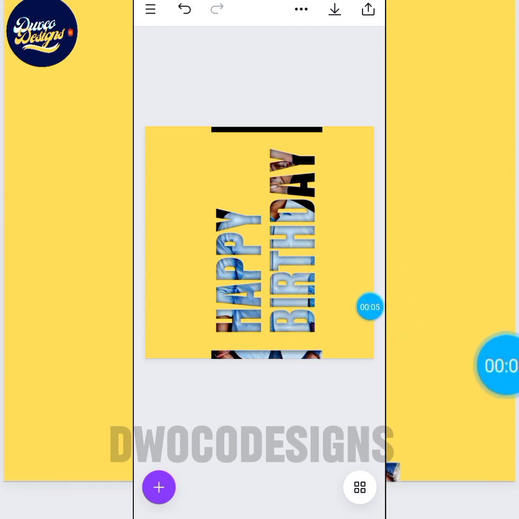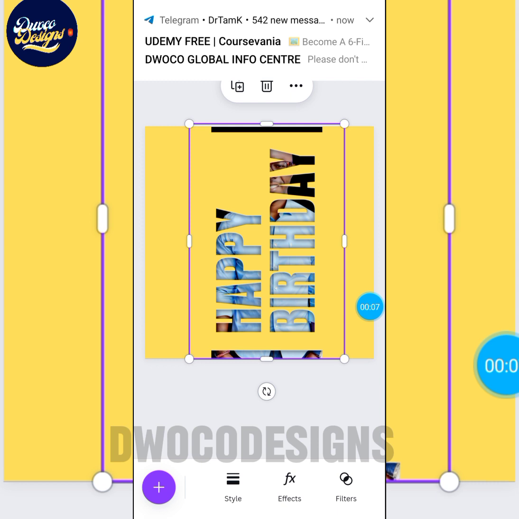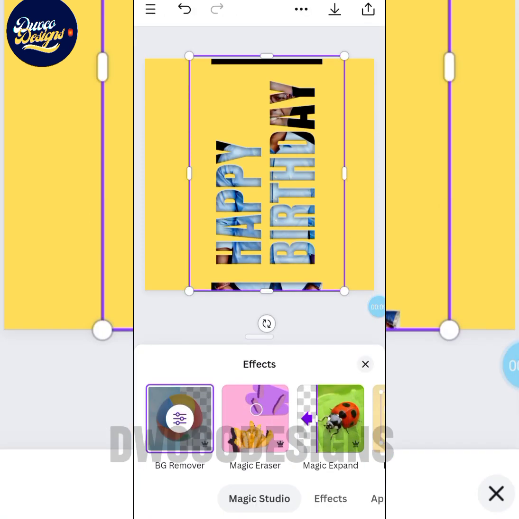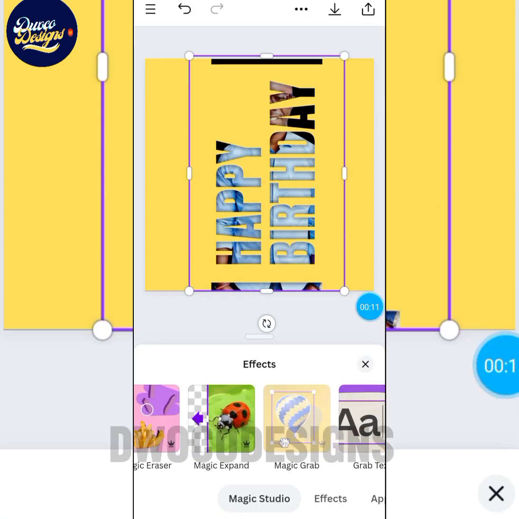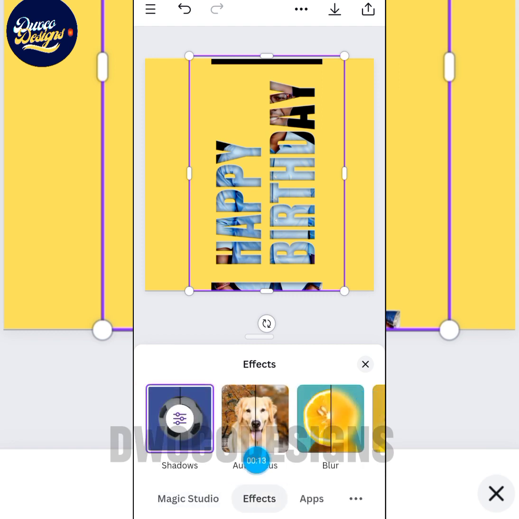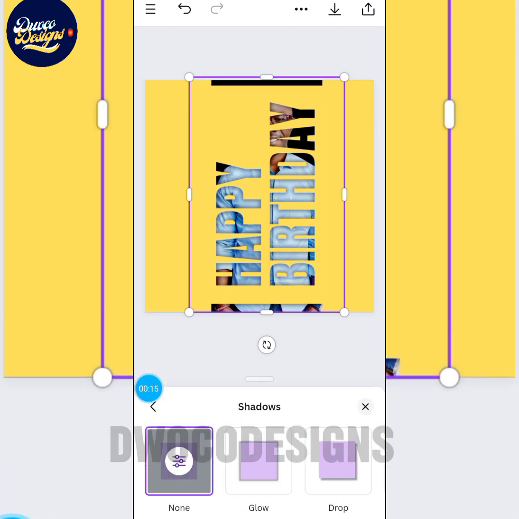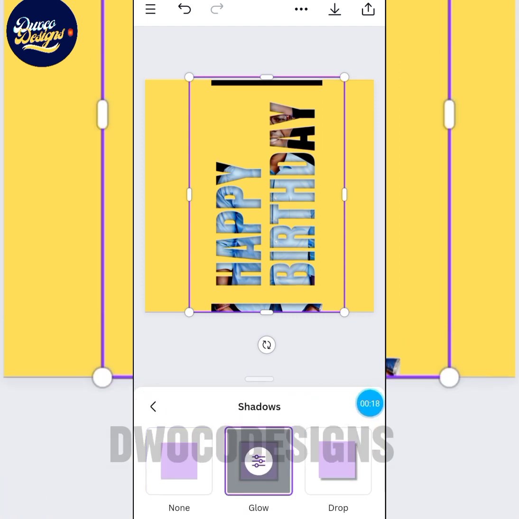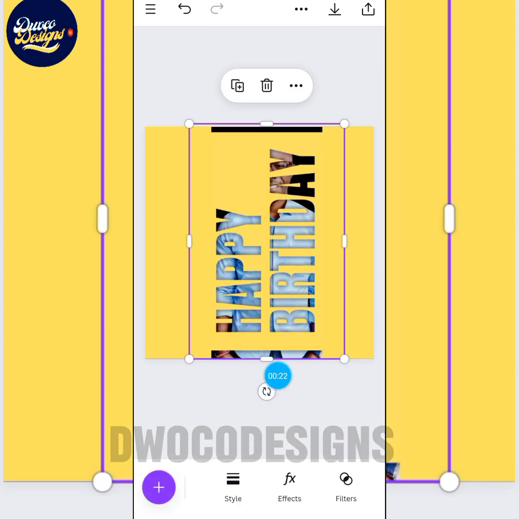Tap the text like this. Come to effect, and click on effect like this down here, and then you're going to see shadow. Come to shadow and click on glow. Click on glow like this. Is that clear? Before you download it, is that clear? Now that's how you're going to download it.